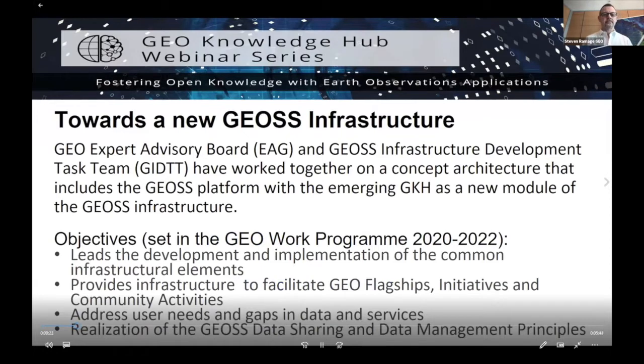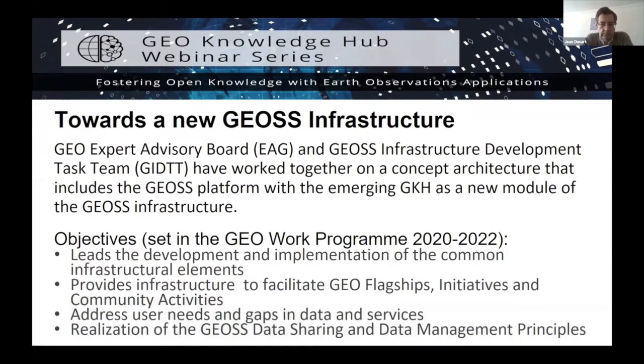We would like really to move towards a new GEO's infrastructure, and this effort has been taken forward by various groups within the GEO community, starting with the GEO Expert Advisory Group, EAG, and more recently, the GEO's Infrastructure Development Task Team. They've worked together on a concept architecture that includes the GEO's platform with the emerging GEO Knowledge Hub as a new module of the GEO's infrastructure.